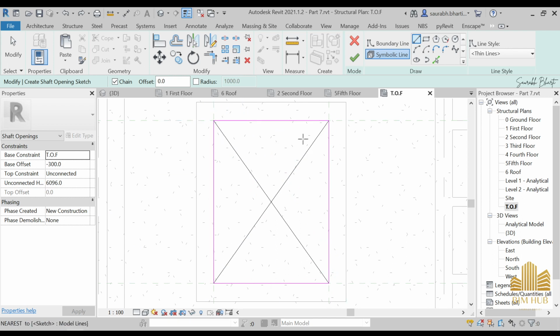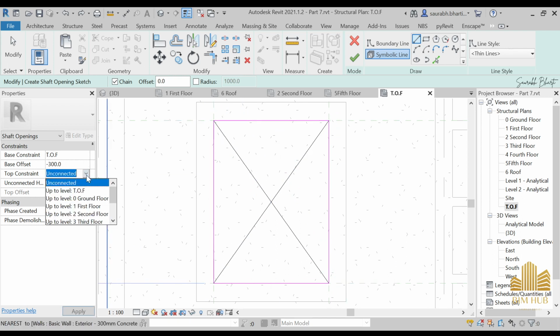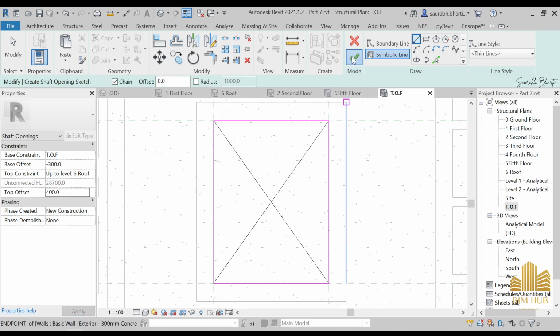And now this shaft that we have provided is from the TOF section to the top floor section, that is the roof. Okay, and the top offset of this roof will be something more than 362, that is our floor height on the top. So right now I'm going to provide it with 400 millimeter. Okay, and now just press OK. Let's just check this out first.